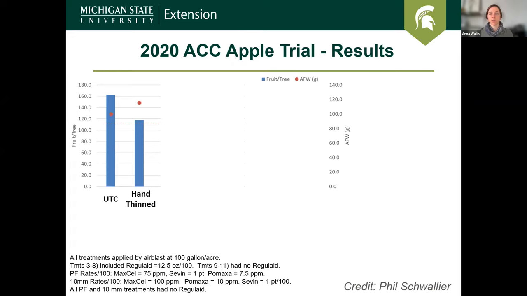So this is a trial that Phil conducted in 2020, looking at ACC in that 20 millimeter window. First I'm just showing you the untreated control compared to the hand thinned check. You can see the hand thinned check was pretty close to his target crop load in those blue bars. And then the red dots are showing the average fruit weight. Again, the average fruit weight in this experiment always correlated with the amount of thinning.